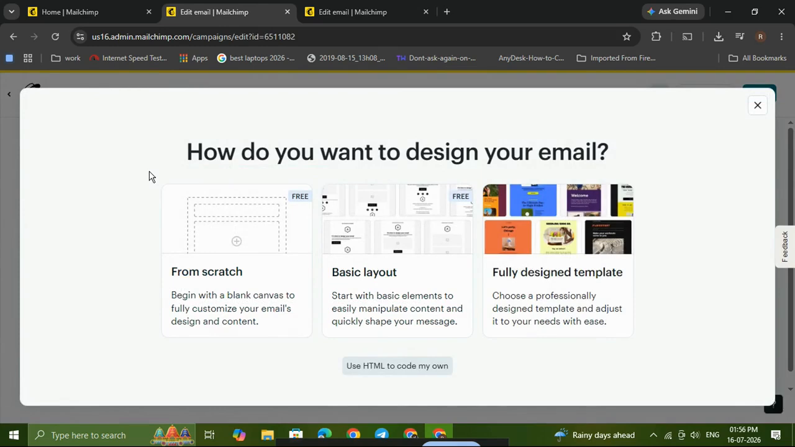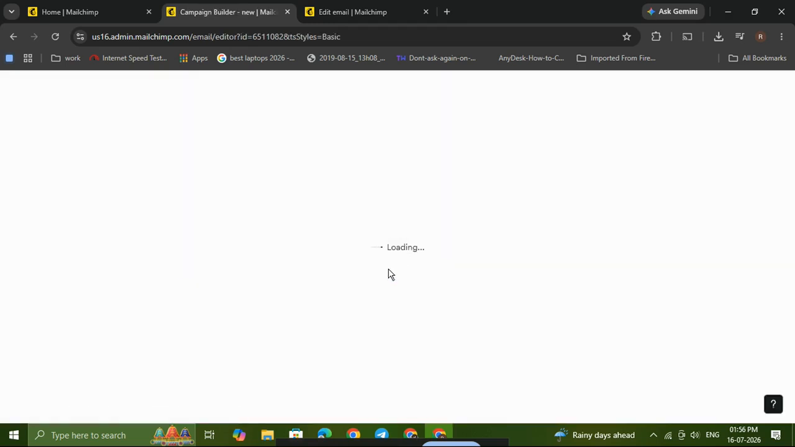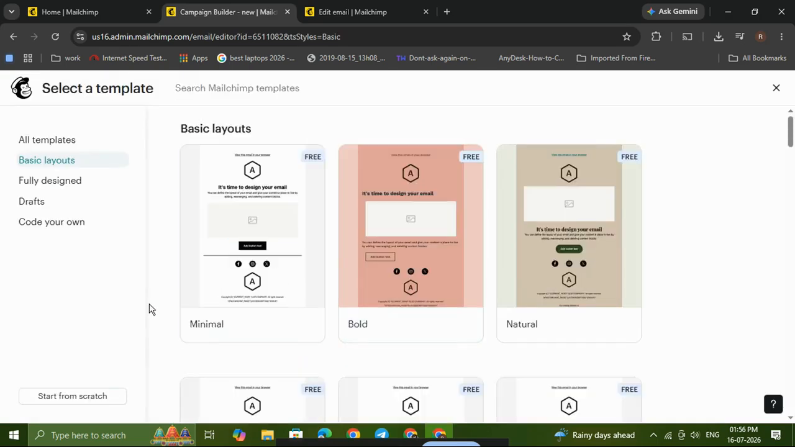At this stage, you'll want to select your design. For this tutorial, I'm choosing a basic layout because it gives you a clean starting point and makes it easy to build a simple professional-looking email. If you're just getting started, a basic layout is usually the safest option because it keeps everything neat and easy to edit. Once the layout is selected, you can choose the tone.